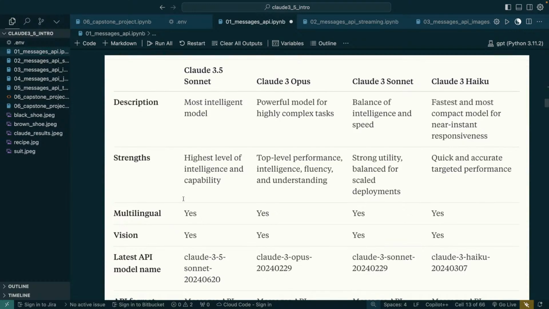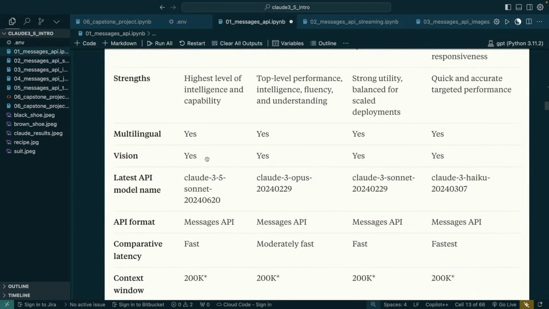So as you can see, the Claude family has 4 models. These 3 are older, and this is the most advanced and the most recent, most intelligent model. And all the models are multilingual. You can pass any different languages and you can get a response in different languages. And all the models have vision capabilities. You can add images and text together to get a response.